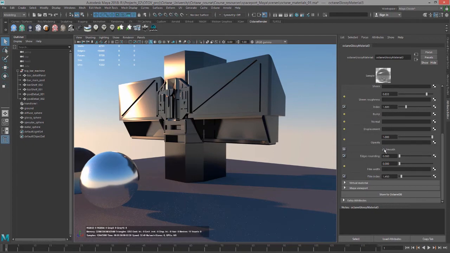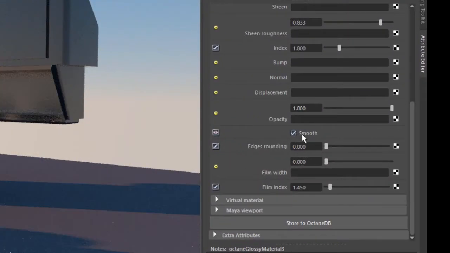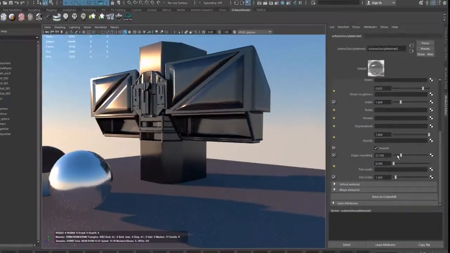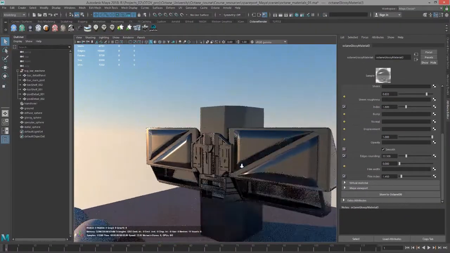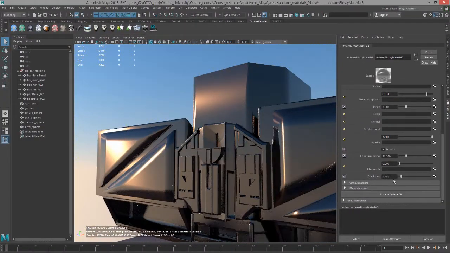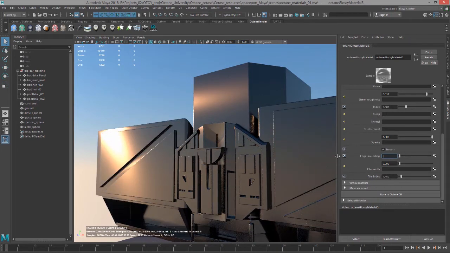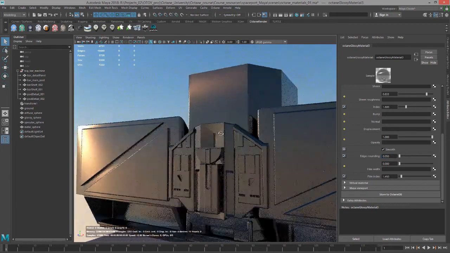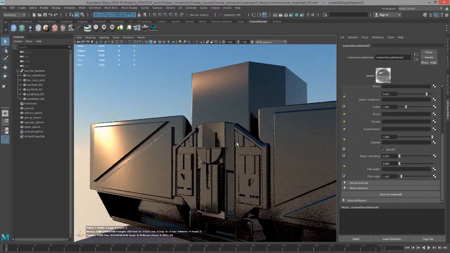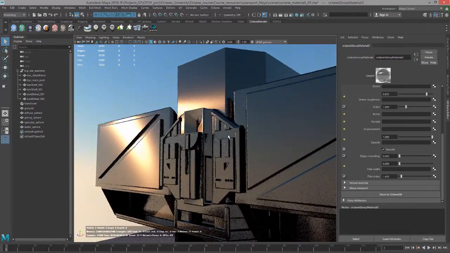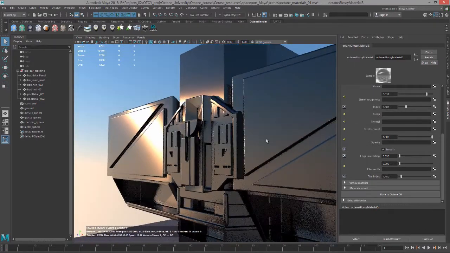And then we also have the smooth settings, which allows us to smooth or harden the facets, depending whether that's on or not. And the edges rounding, so you can see if I increase that, it adds a bevel to the material without having to actually model one. For realistic surfaces, you probably want to keep this to a very low value, like say 0.02 or 0.05 or something like that. You can see we get a slightly beveled edge, making it look a little bit more realistic, so a little bit less CG.